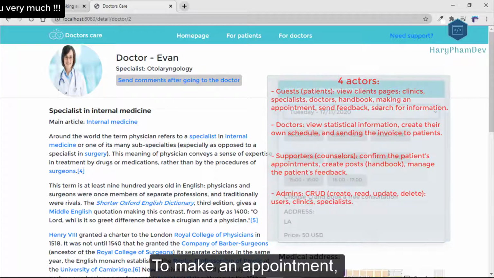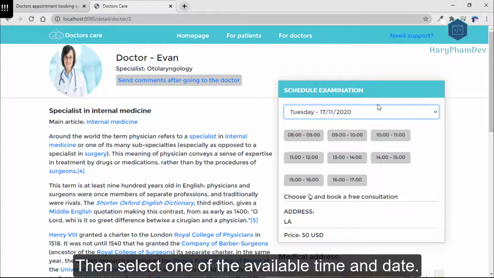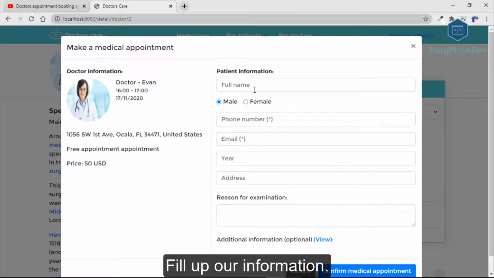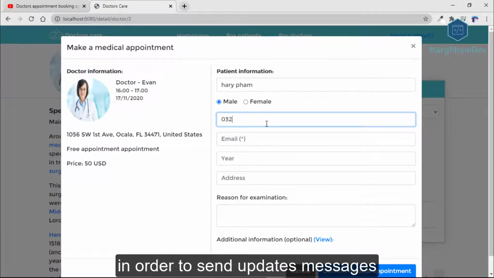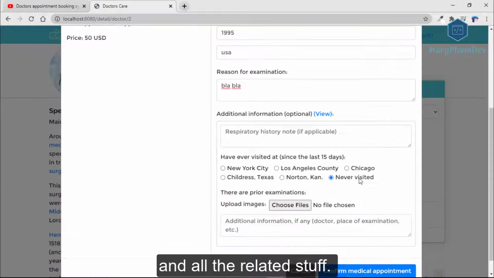To make an appointment, the first thing we need to do is to find a doctor, then select one of the available times and dates, and fill up our information. We need the client's email in order to send update messages about the appointment and all the related stuff.